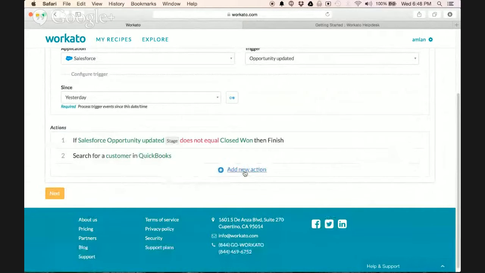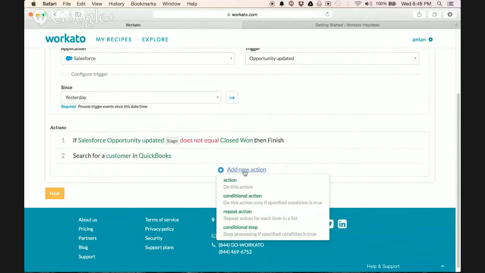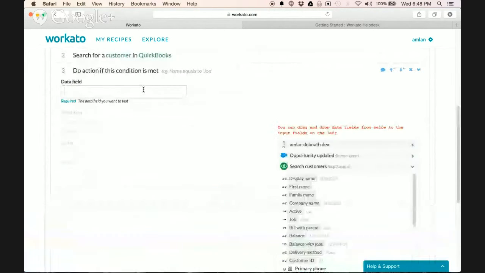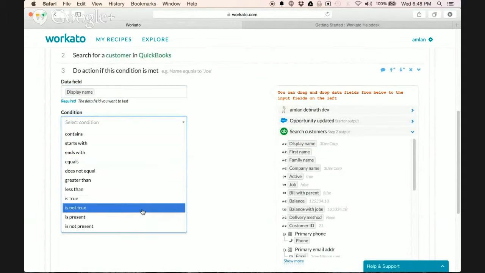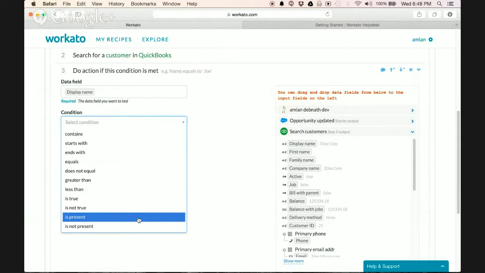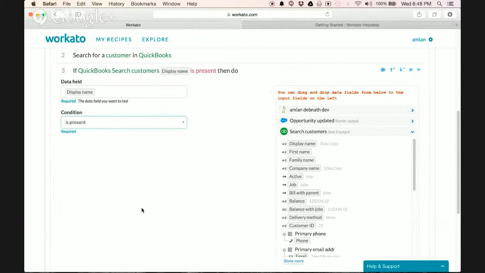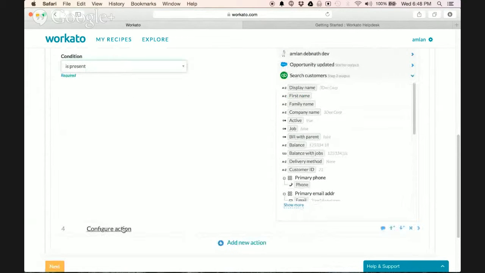The next thing I want to do is to see if the customer exists or not. And for that, I will do another conditional action. This time I'm not going to do a conditional finish, but I'll do a conditional action. I click on that, and I say, if the customer did not return anything, so I'll just say if the display name was not present, if it did not find it, of course, none of the fields will be present. So if it is present, that's what I want to do. Then I want to create the invoice.